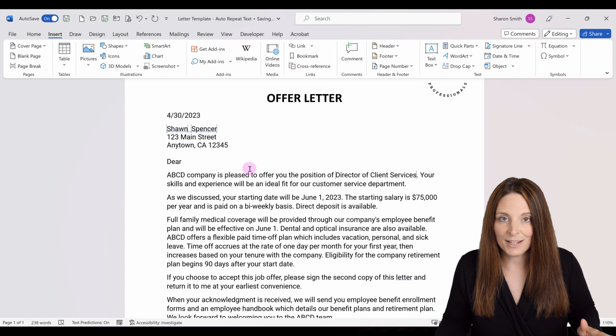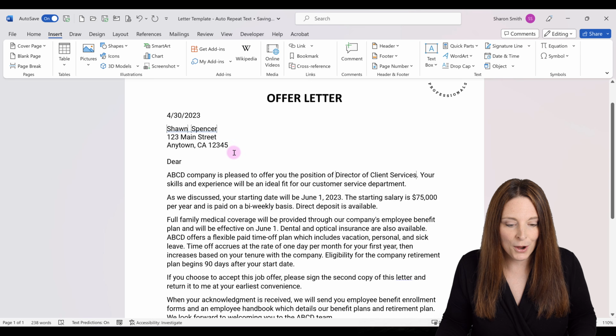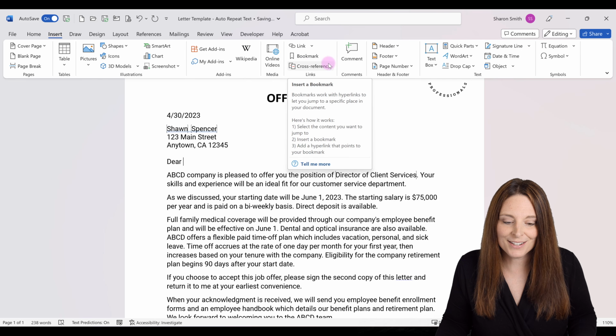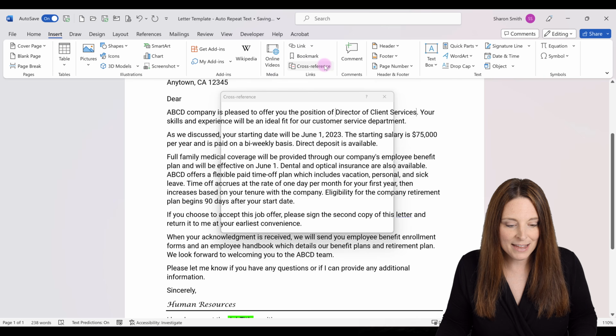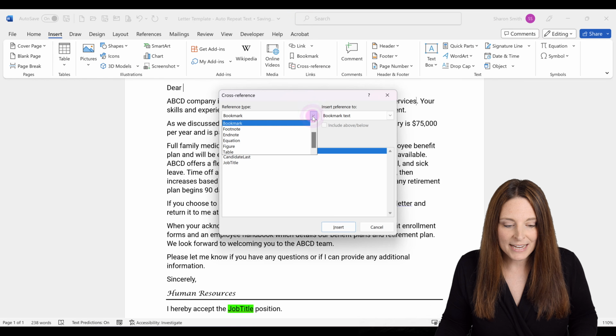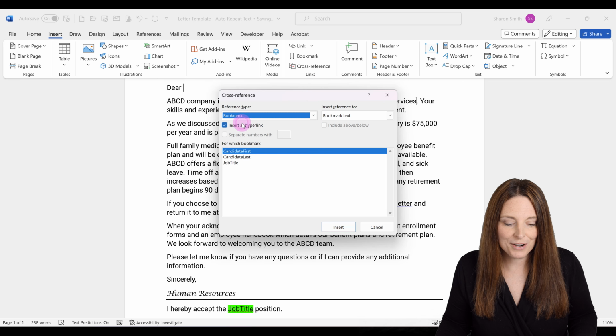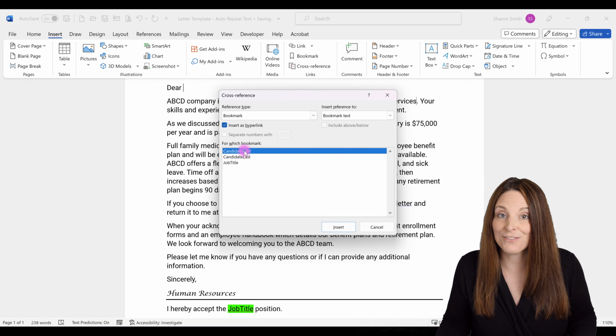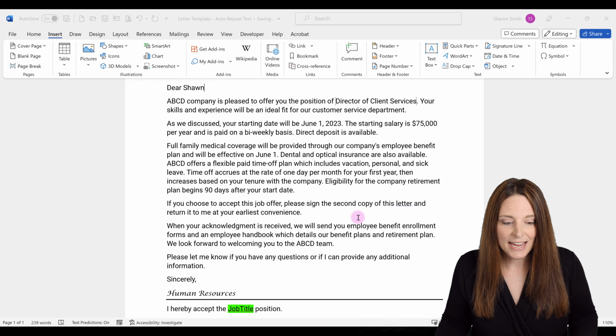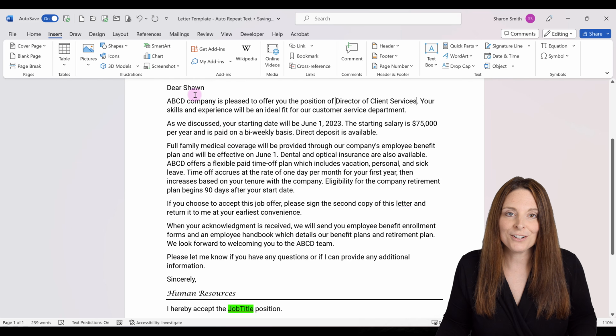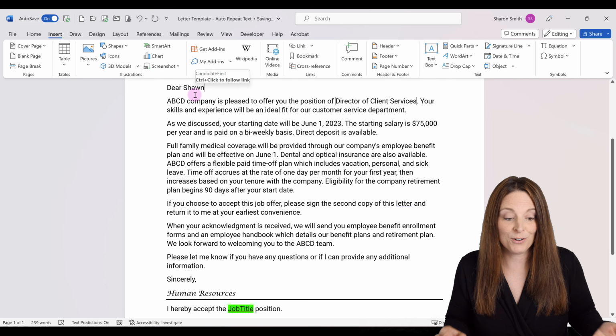Put my cursor exactly where I want the cross-reference field to go, and then up on the Insert tab, just below the bookmark area, is Cross-reference. Click on that, and from the drop-down, be sure to select Bookmark. You can insert a reference to the bookmark text, and we're going to select the candidate first name, and click Insert, and then Close. And notice that automatically inserted our candidate's first name.